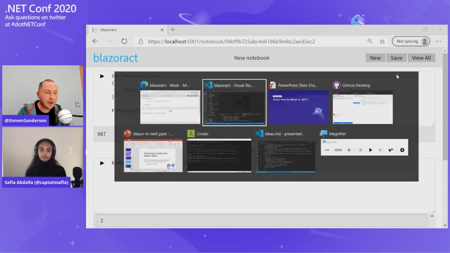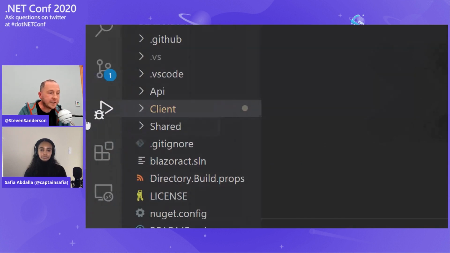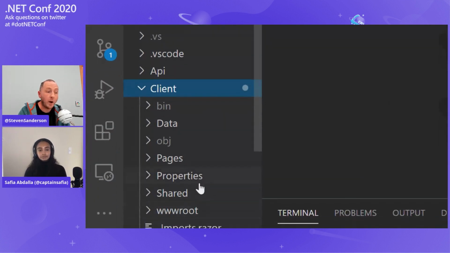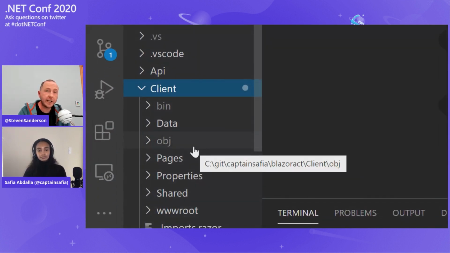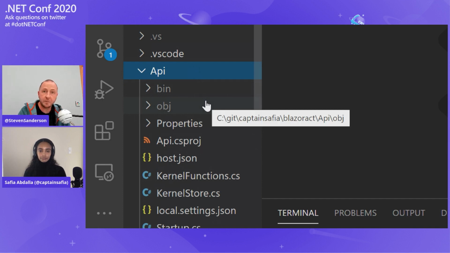All right. Now, the code for this application has two main parts to it. We've got this client project here, which is a Blazor WebAssembly application. So that is running our application on .NET inside the browser. We've also got this API project, which is an Azure Functions backend. So that's also running .NET code, but this is running serverlessly in the cloud.